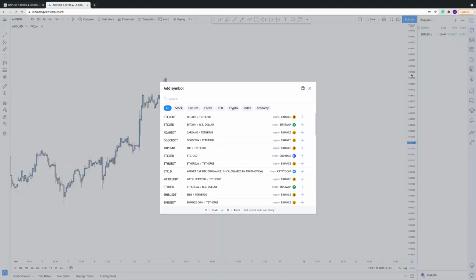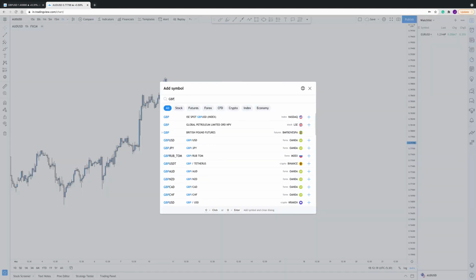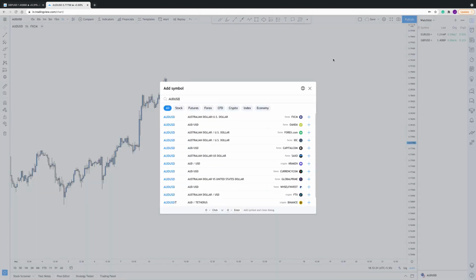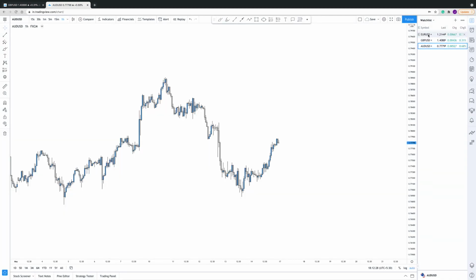So let's go for GBP USD, FXCM, add that, and then AUD USD. So same data for all pairs. Now they will show here. Now if you want to add a section, right click on the pair, add section, and that will show here, and you can name this, I don't know, top 3 pairs for the week.